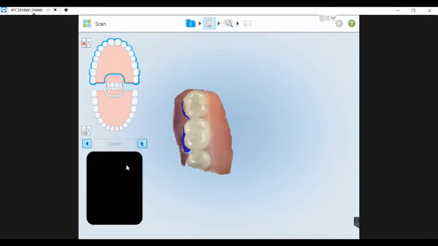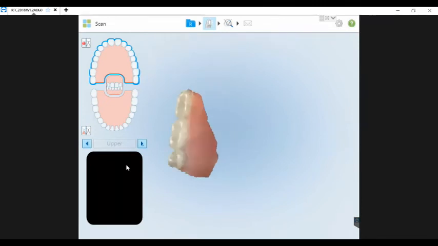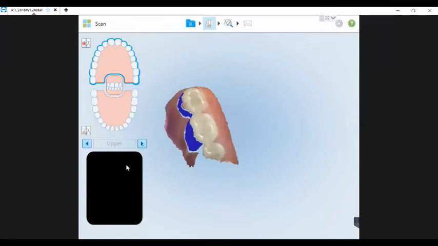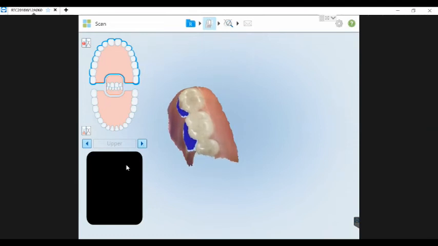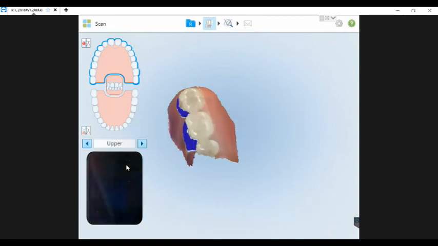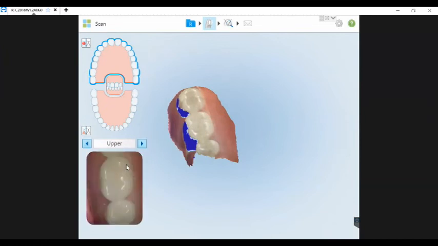I want to disable the AI. I can see that my touch screen is not being very touch sensitive tonight. There we go. So the very last icon is disable AI. And again, you have to do it quickly. There we go. And then I'm just going to continue with my traditional scanning.